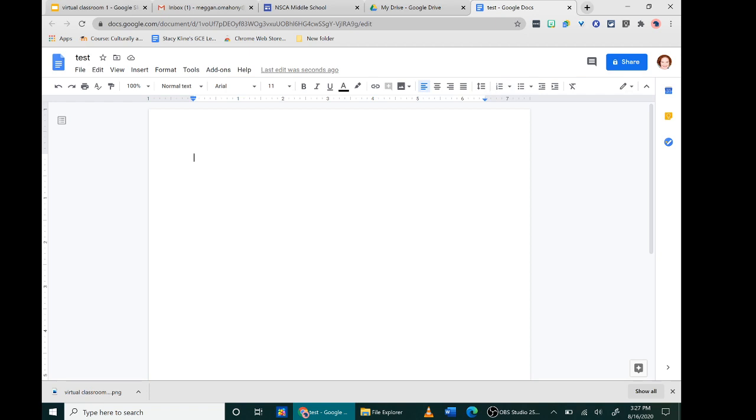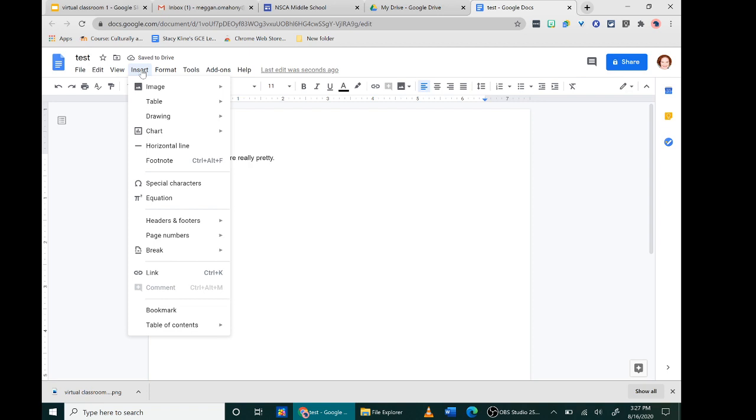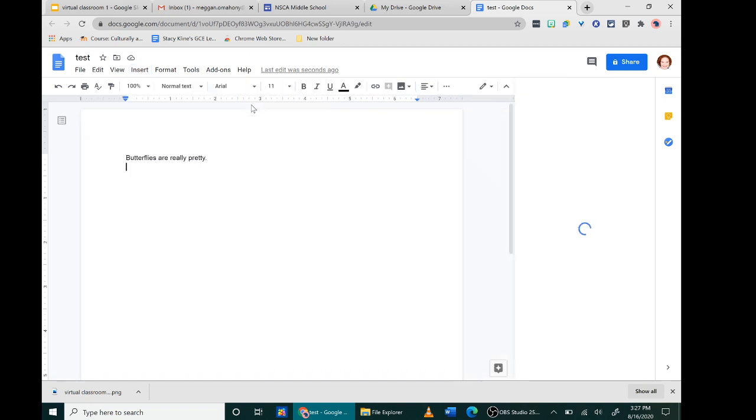So for instance, say that I'm going to be doing a report on butterflies. And so I'm going to start here. Butterflies are really pretty. And I want to put in an image of butterflies. So I go to Insert, I go to Image. If I already have some saved on my Drive, I can upload them, but I like that you can search the web and it pulls it up right in Google Docs for you, which is nice.